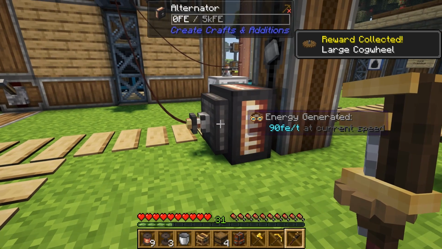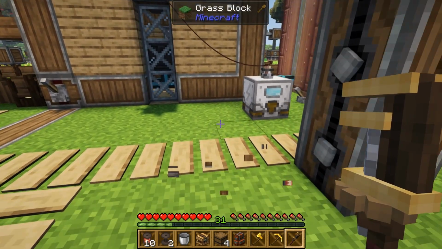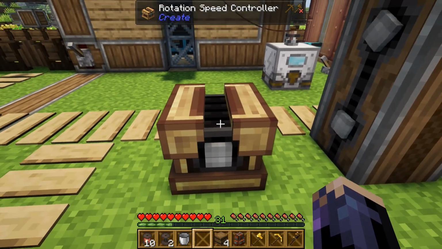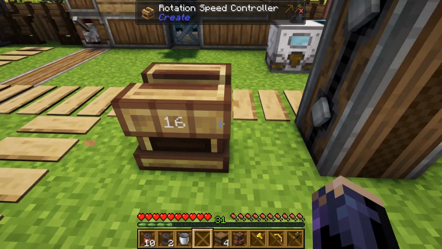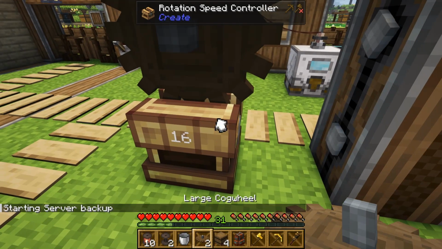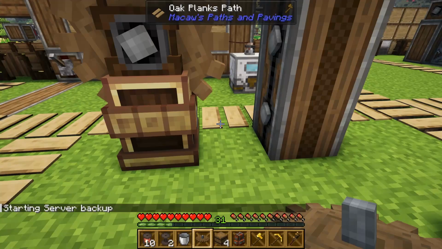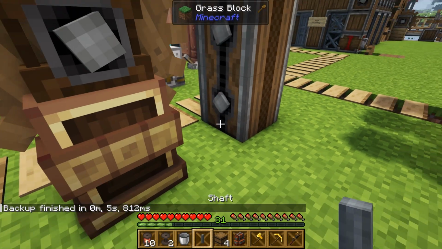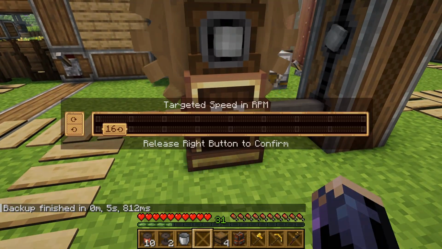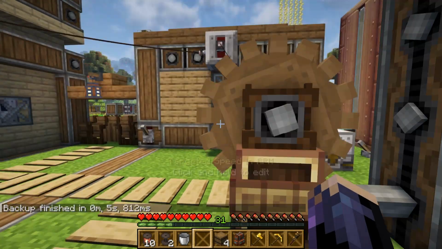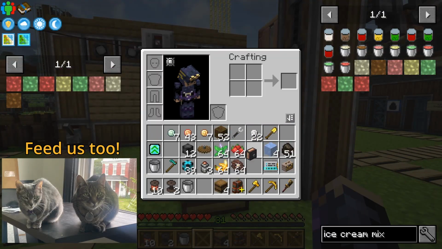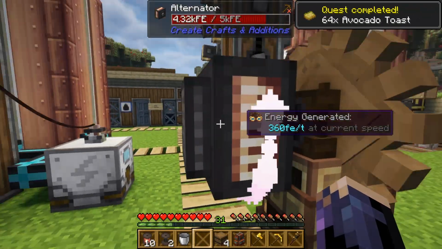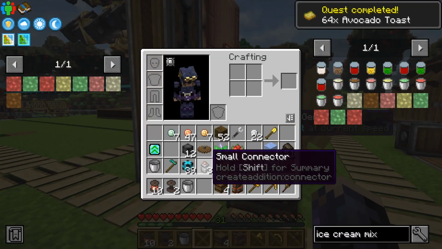All right, so let's go ahead and break this real quick. Now instead, we will put our rotational speed controller, actually we want it to go the other way, don't we? Yeah. We want it to go this way so that it can then control the speed of our large cogwheel. This we can connect up with a single shaft, and it looks like I have one of those. I wonder where all of my other Create stuff went. I must have left that sitting around somewhere that I totally forgot about. We'll put this up to max speed, and then we are going to put our alternator onto this instead. So just like that, that should be getting a lot more power for us.